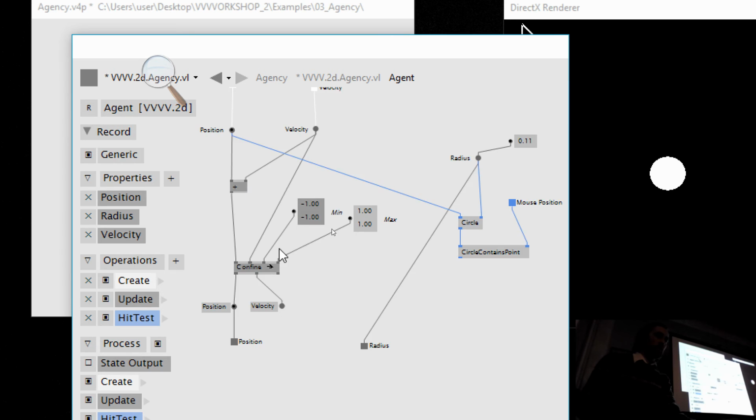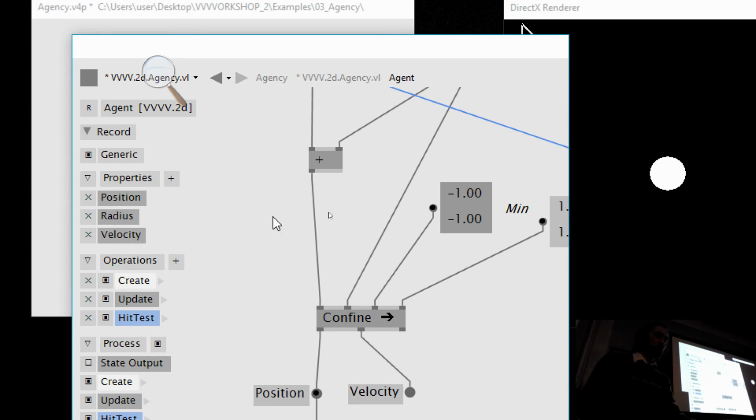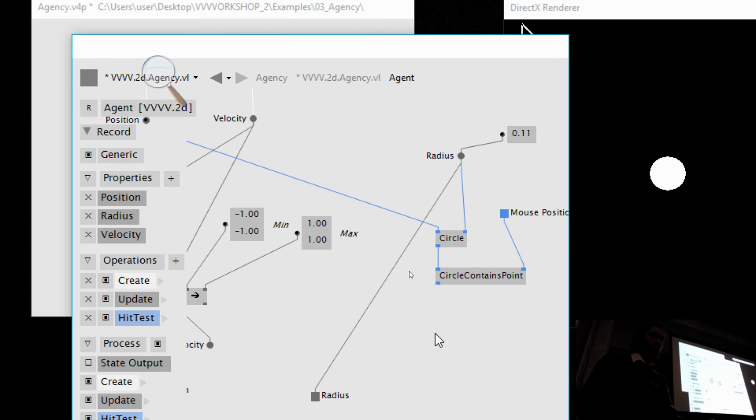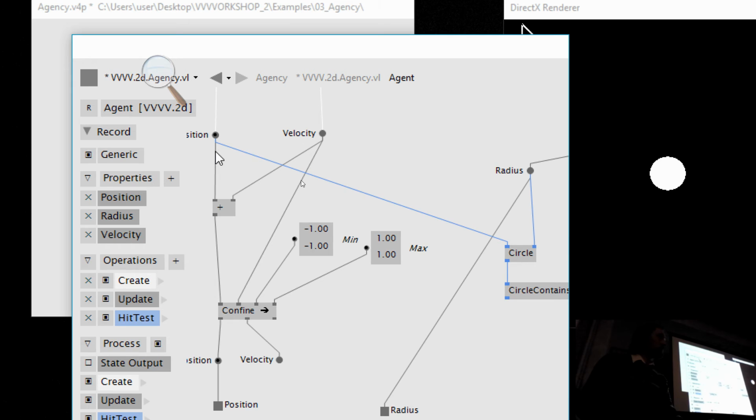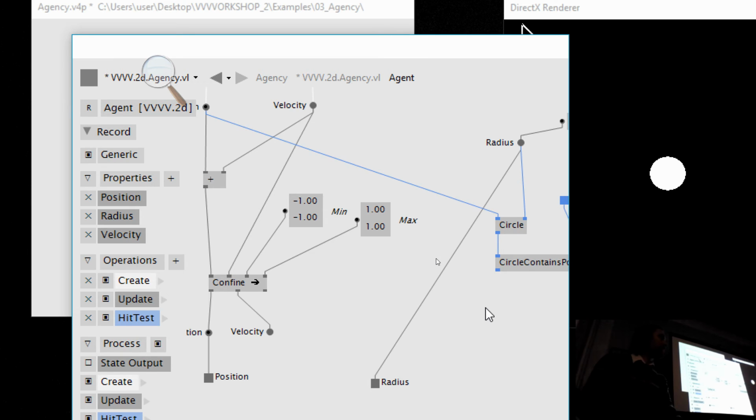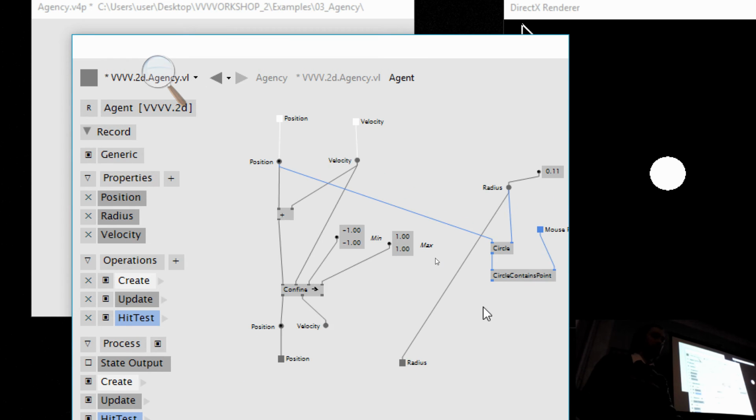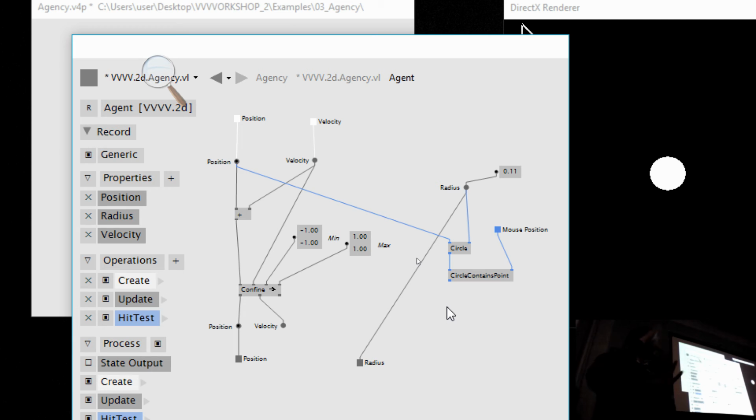Yeah. All this gray part here should only be on update. Only when update is called, you want to increment the position. But as soon as you connect parts of the whole graph to the part of the cycle which is assigned to the hit test, then the whole part of the graph will be part of this hit test operation. It automatically finds out what belongs to it.